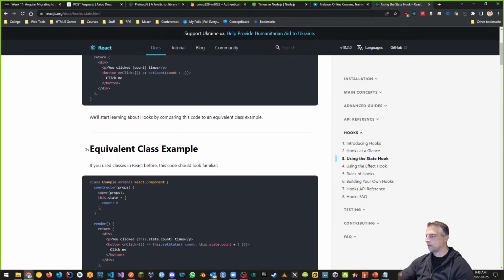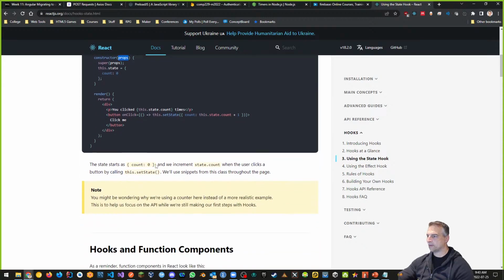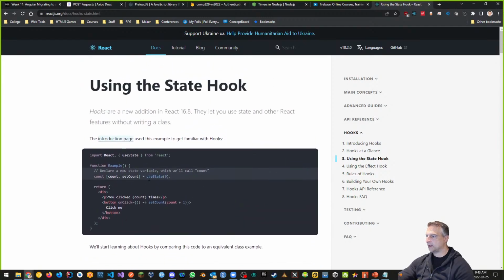Notice that the other way to do it is the class-based example, where state is part of something called a prop. This is the older way to do it. State, like it says, starts with a count of 0, and then we can increment count. For example, you clicked count times. Count keeps track of every single time I click it. Even though the button is clicked, it doesn't have to go anywhere, and it's literally in the browser. It'll keep track of this binding.